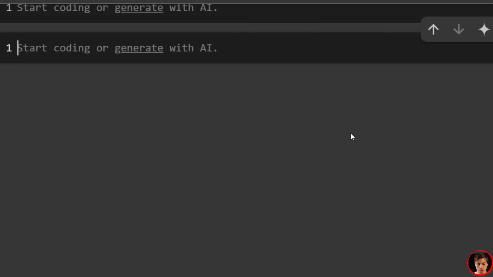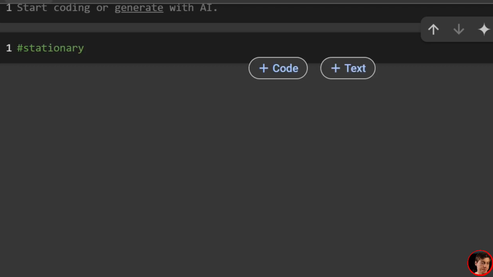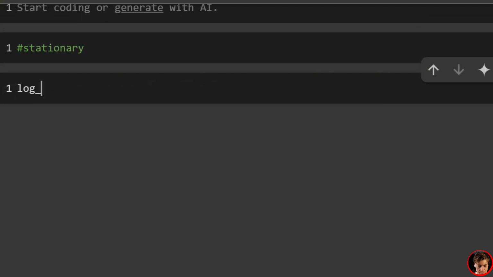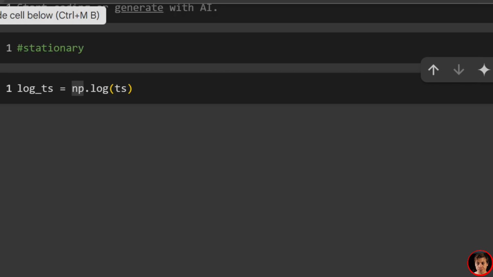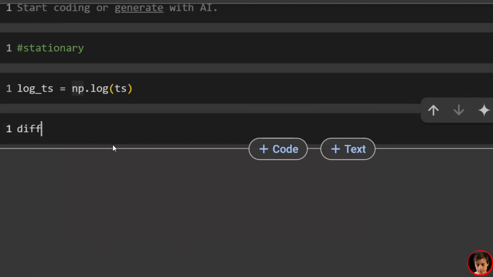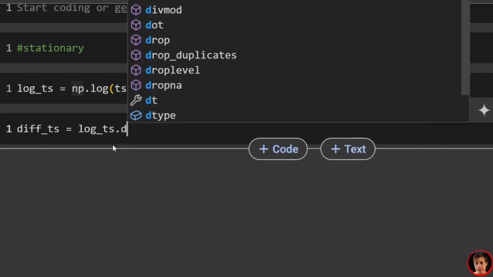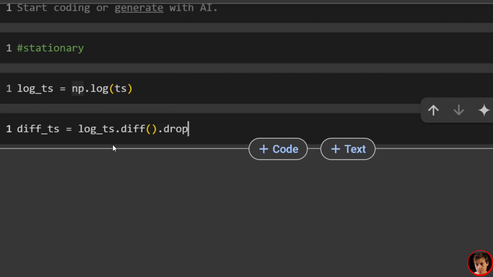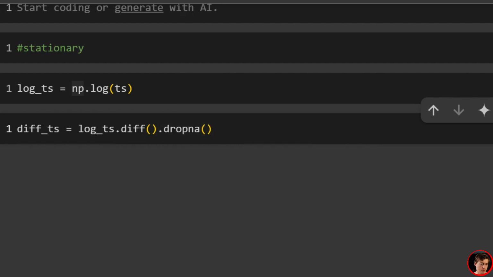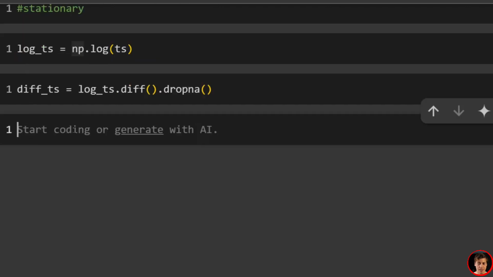But now we want to make it stationary. So all we're going to do is, let's say a note here, stationary, right? And we'll say log_ts equals np.log(ts). And then after our log, what we want to do is difference. So say diff_ts equals log_ts.diff(), and then also we're going to drop the NAs. Should be good over there.